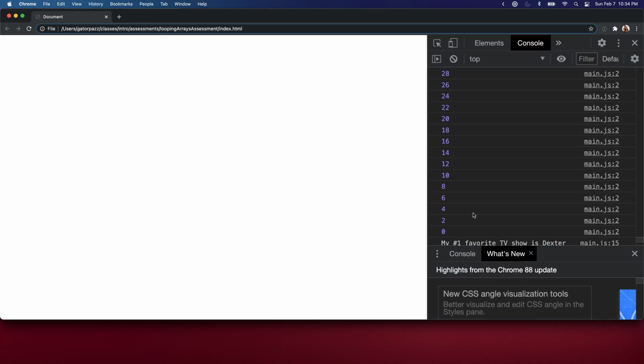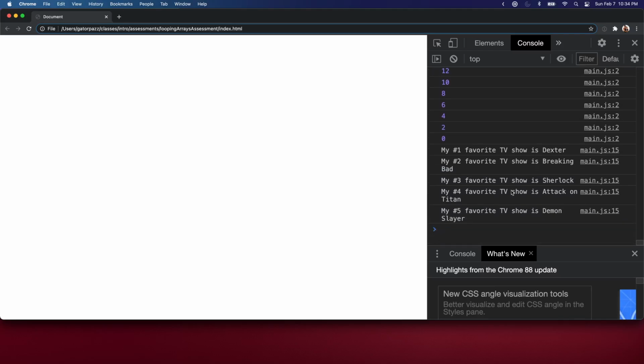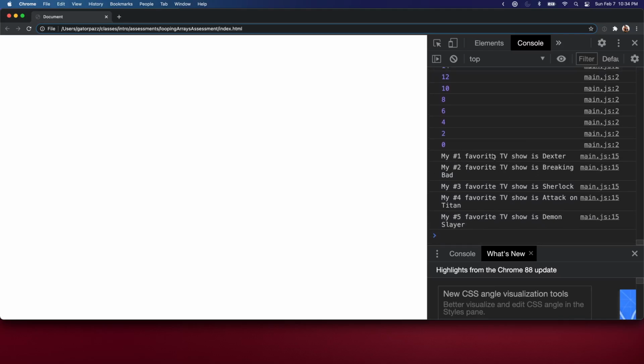For the last piece, you need to write an array of your top 5 favorite TV shows and loop through them to print these messages down here. So my number 1 favorite show is blah blah. My number 2 favorite show is blah blah. My number 3 favorite show is blah blah. The only thing that should be in your array is the name of the TV shows.